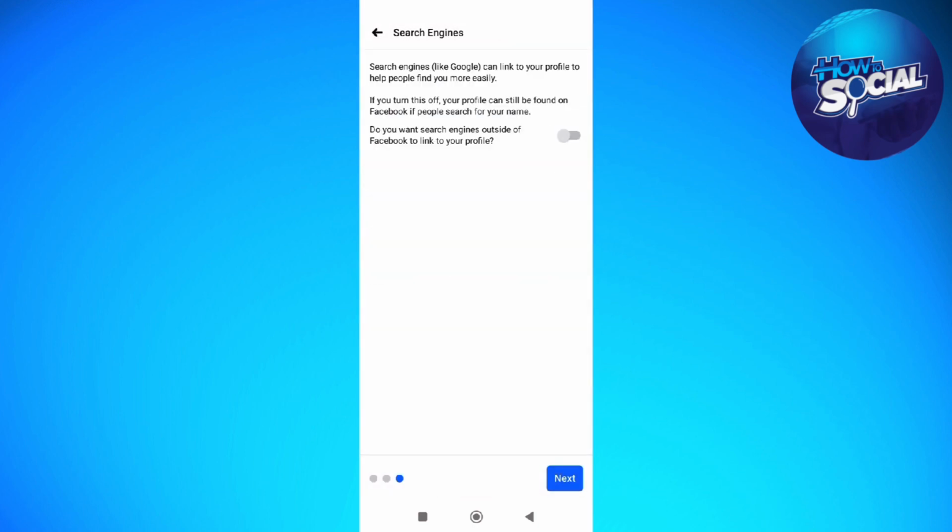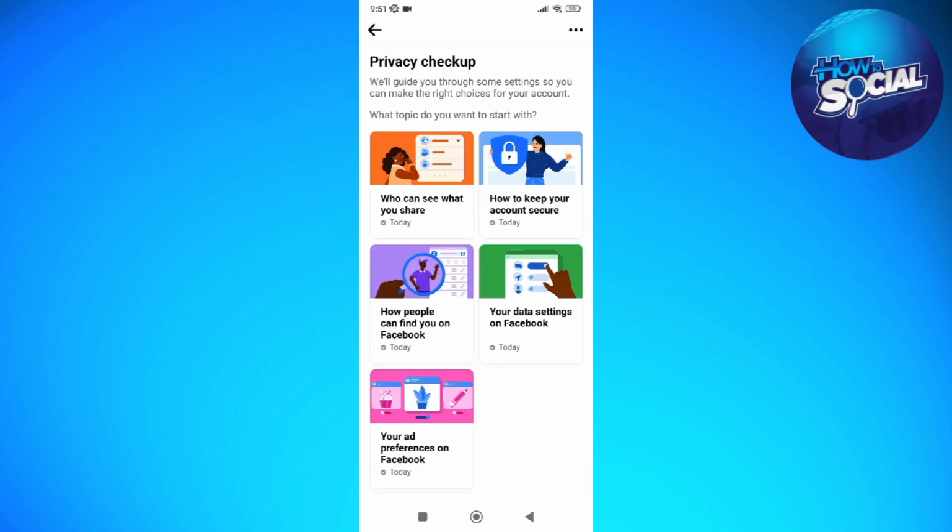Just going to tap next, and then it says right here that if you turn this off, your profile can still be found on Facebook if people search for your name. Or do you want search engines outside of Facebook to link to your profile? You can toggle that off or on, whatever you want. But if you want your profile to be private, or more private than it was before, just toggle that off, and then tap next, and then review topic again.